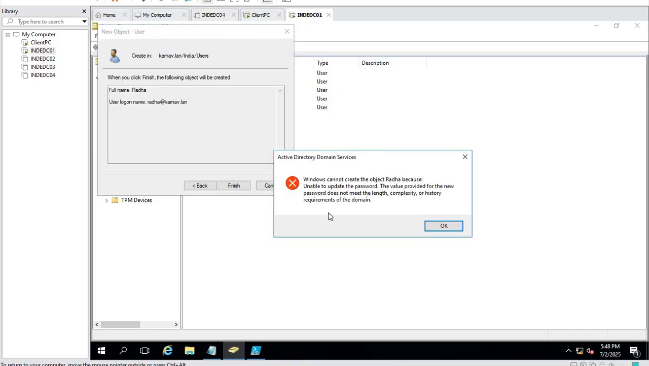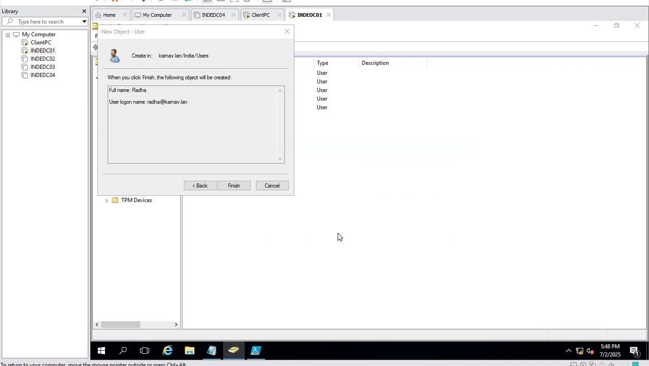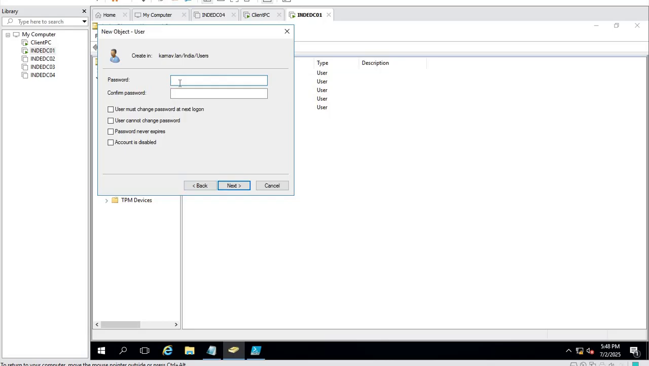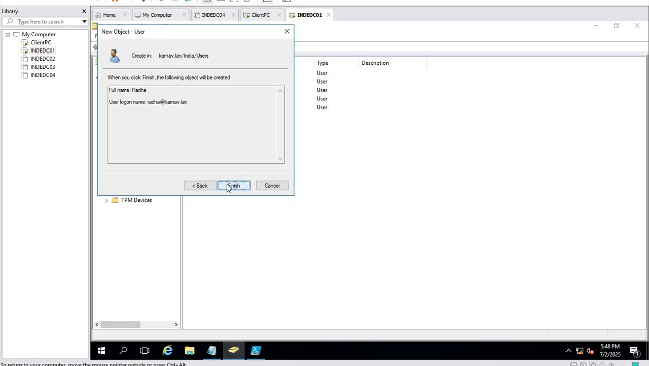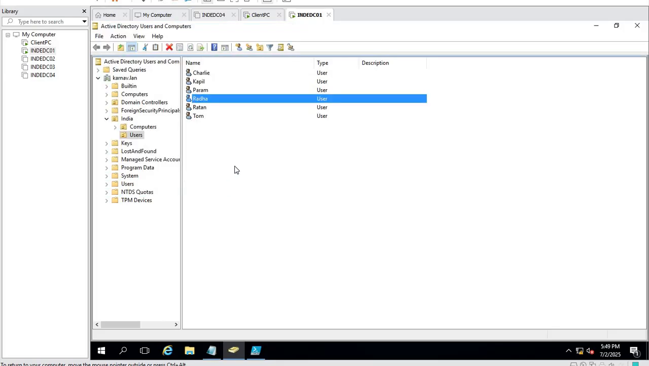Then it says unable to update the password. The value provided for the new password does not meet the length and complexity requirements. So it is mandatory to set the password, otherwise you cannot create the user account. When you create an account, you have to enter the password. Now we can see the account has been created.